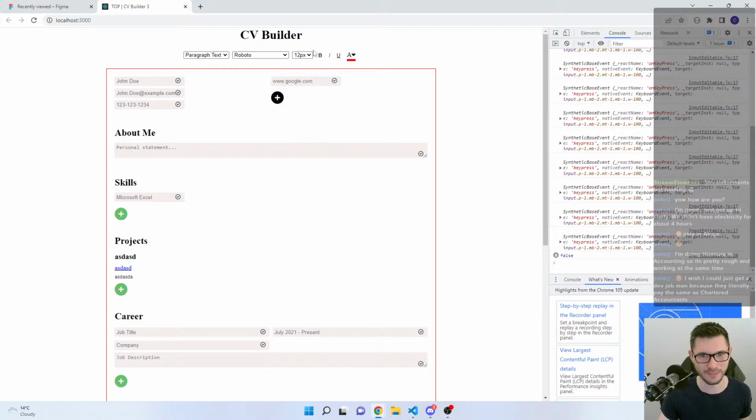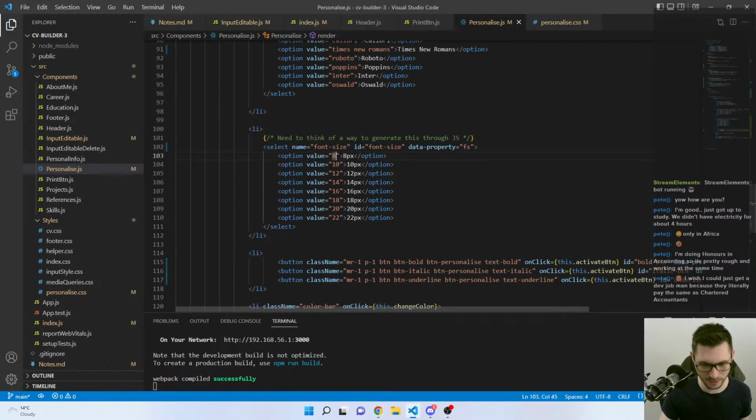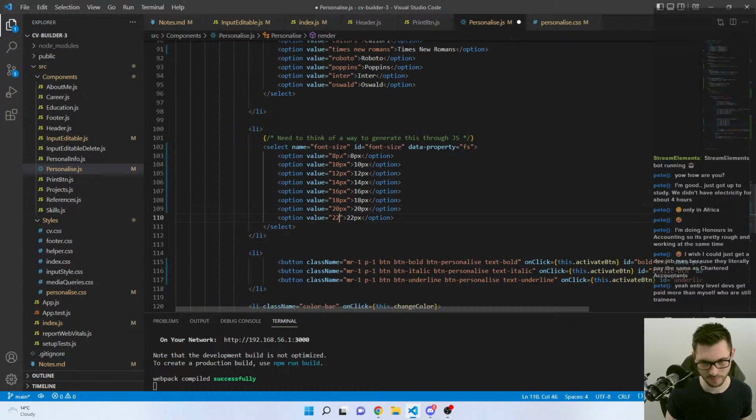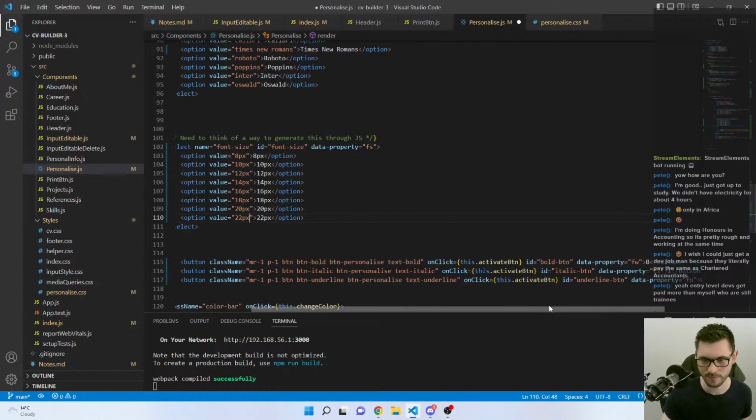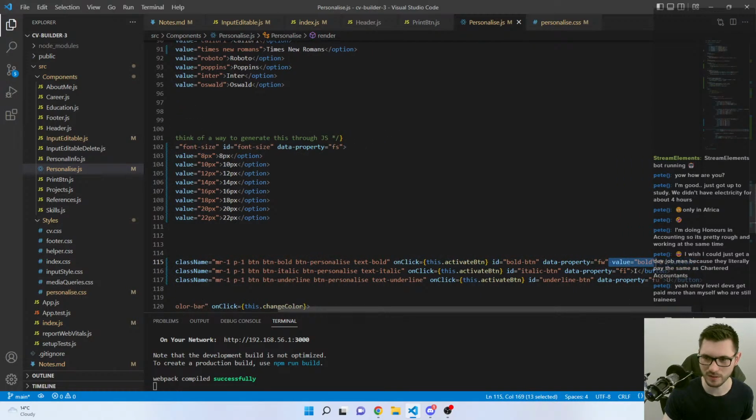Oh, well, Jeff, now I need to do this one. So, font. These all need to have pixels put back on the end, because of how I've done it. I'm going to give this a value of bold. I don't know if that's going to work, a value there. I'll give it a go.